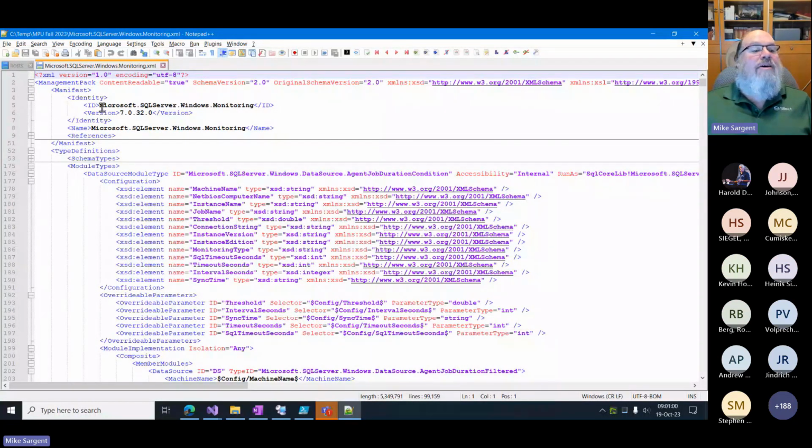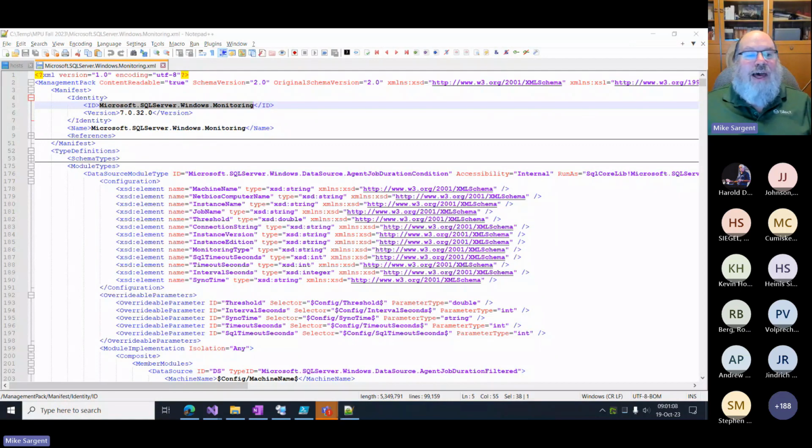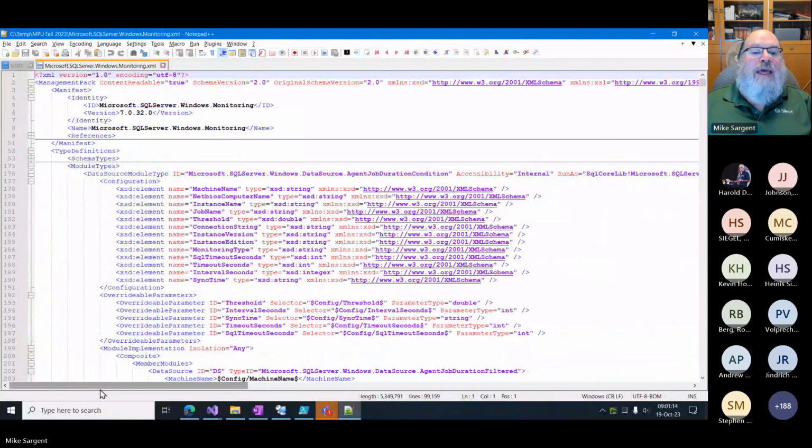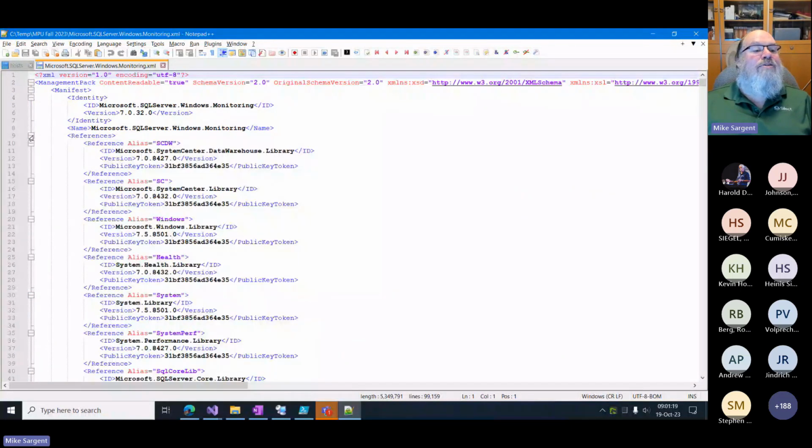And this is an example of the Microsoft SQL Server Windows Monitoring MP. Now, this is a big MP. Let's not make any excuses for that. It is, in fact, about 99,000 lines of code here. There's a bunch of different sections here. For instance, there's a manifest which tells the name and the version number.